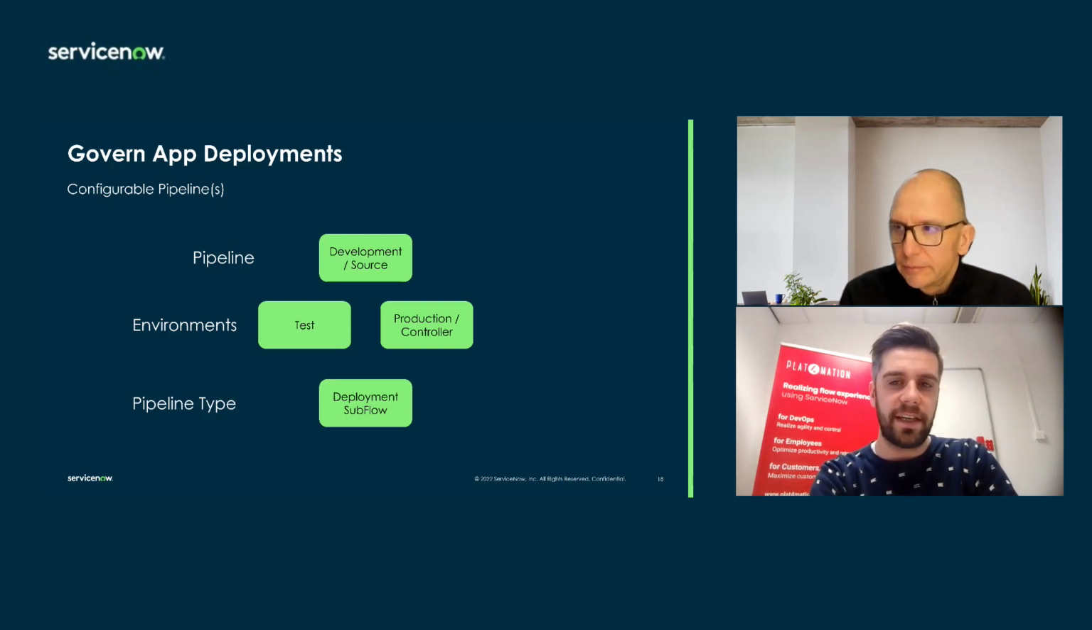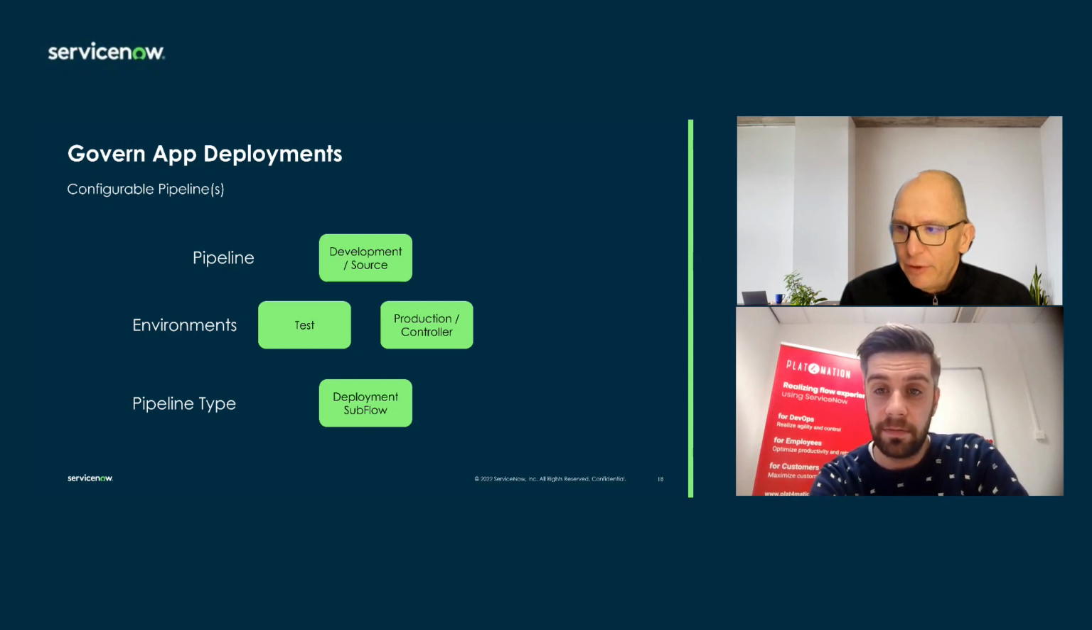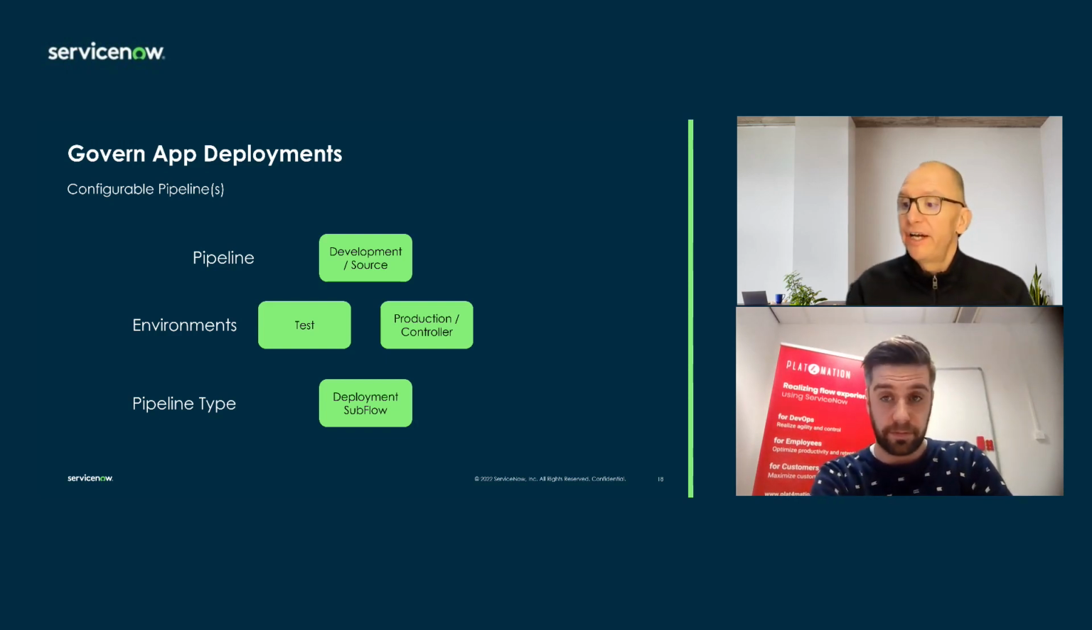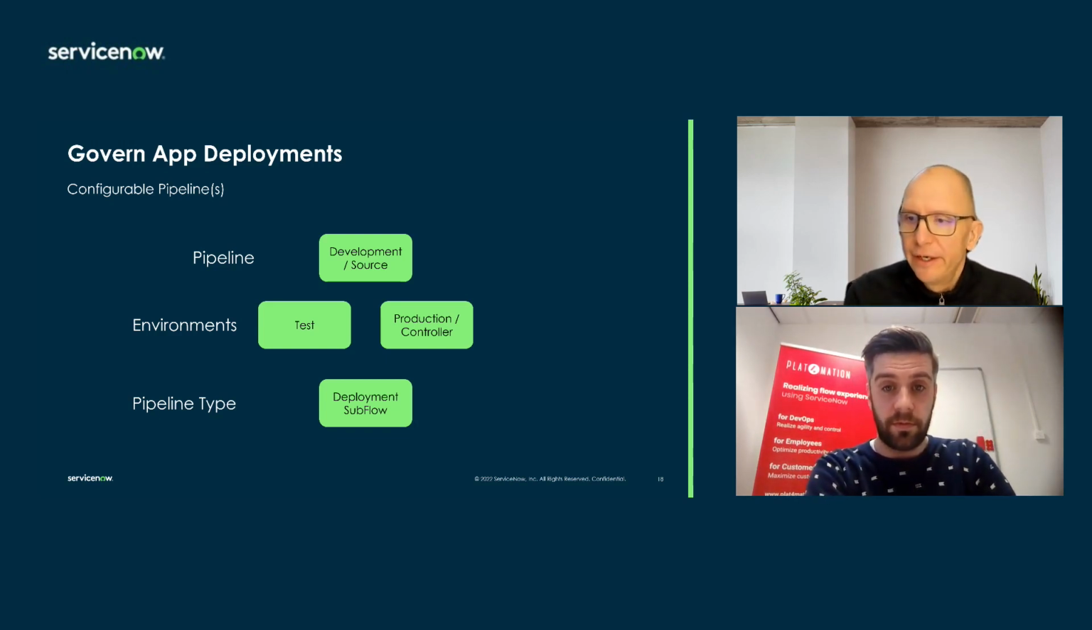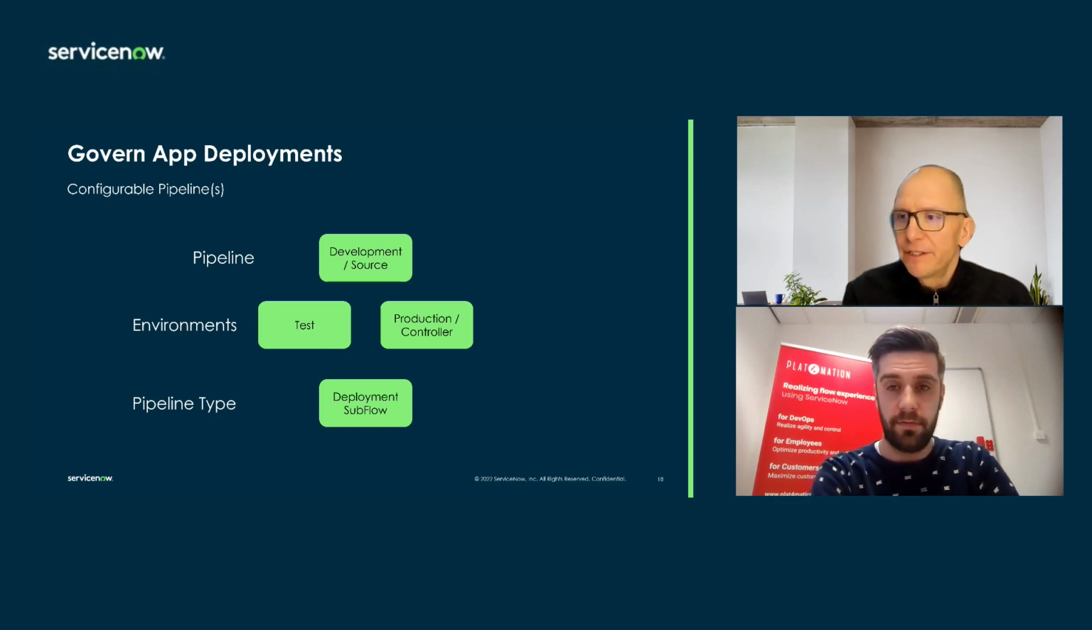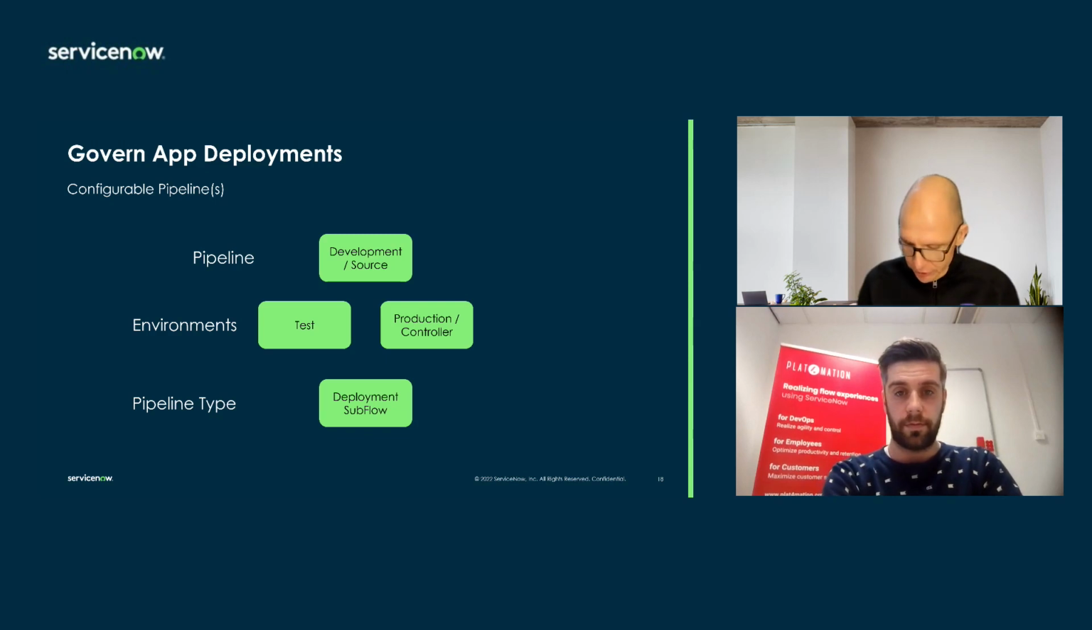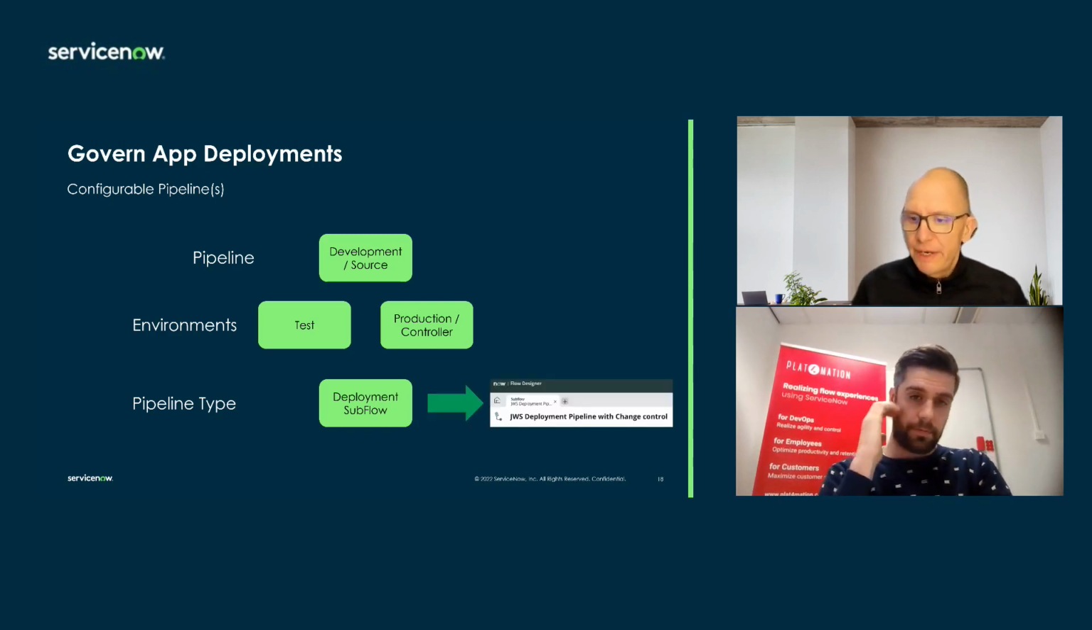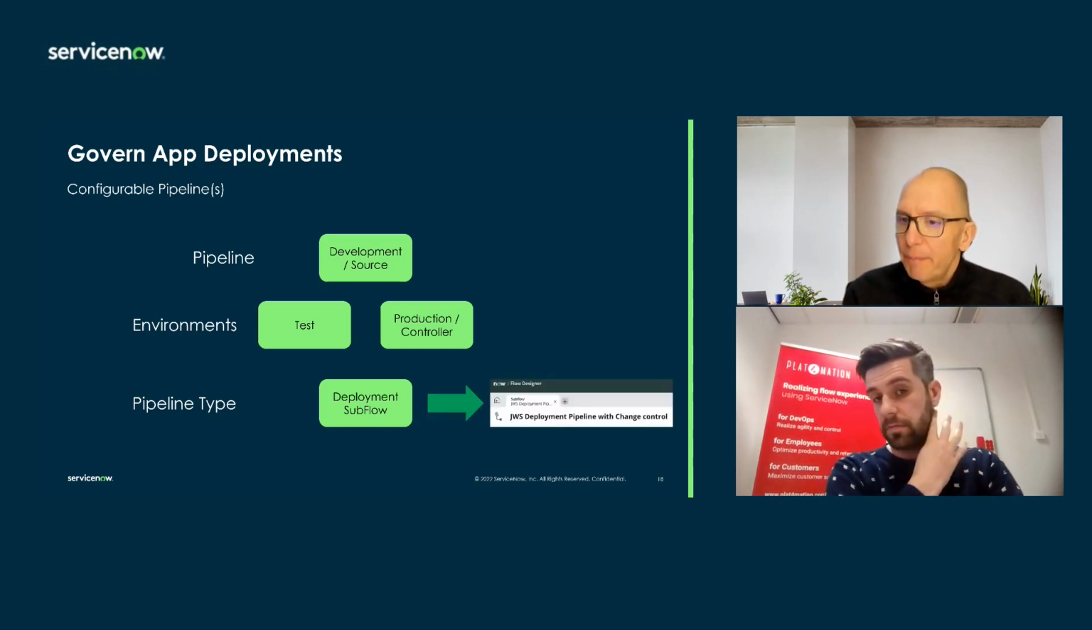So effectively, this is a CI/CD pipeline built natively on ServiceNow. Correct. It's actually using the CI/CD API that we provide on our platform, and it's also using the application repository. So it's using all of our newer deployment capabilities to execute the deployments and control the deployments. The actual deployment itself is determined by the pipeline type. And what you do in a pipeline type is you specify a subflow. So that means that your pipeline type is configurable.